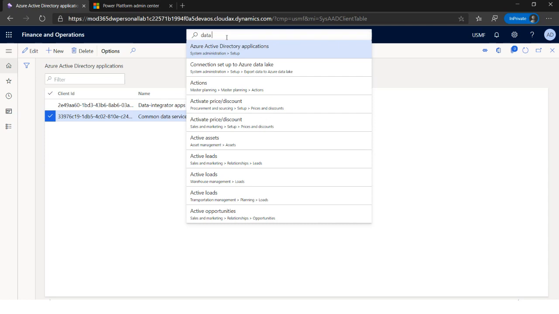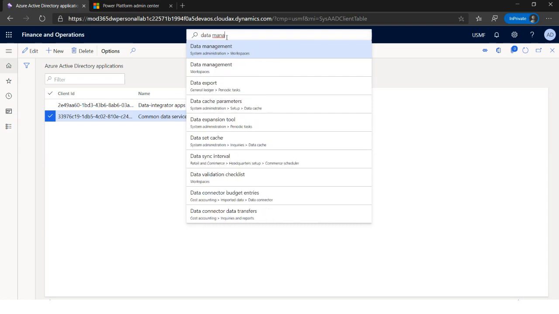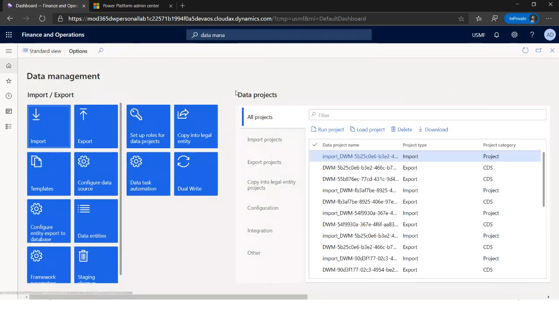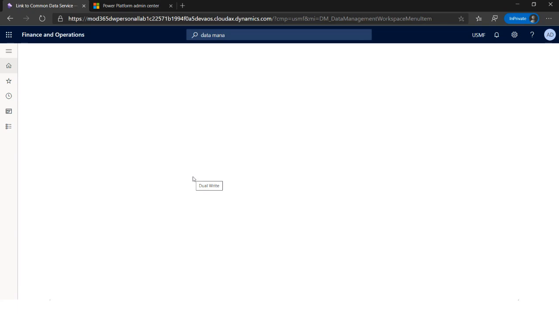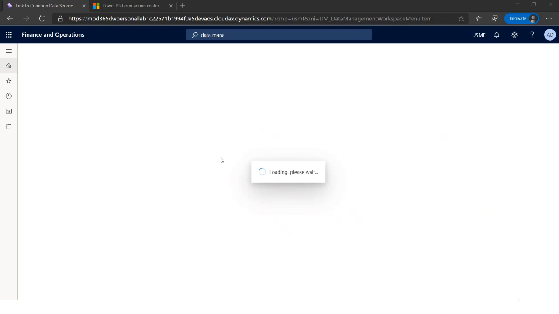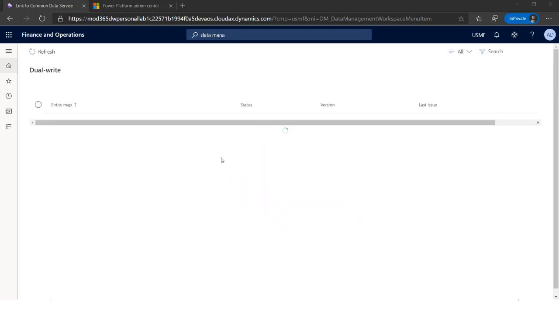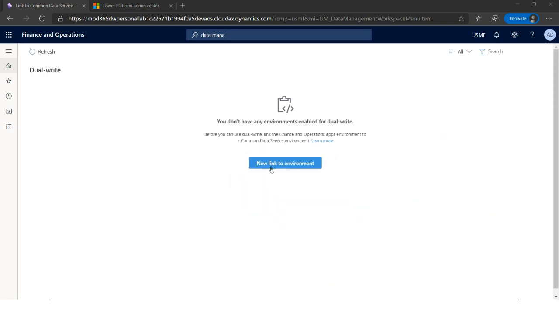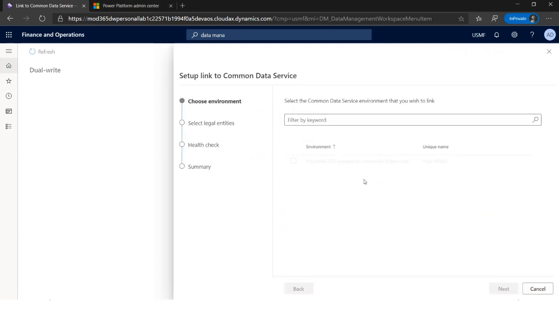So if you remember from the slides, that entry point for dual write is directly embedded within finance and operation, right? So all I have to do is go to my data management workspace, and there you go, you can find that dual write icon. Now, because this environment hasn't been linked to any CDS environment before, you will see that the experience in dual write will already indicate that and will allow me to link my environment to a new environment, as you can see. So I'm going to go ahead, link this to a new environment.